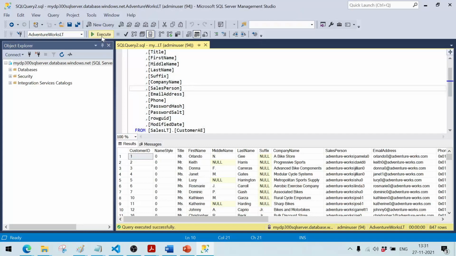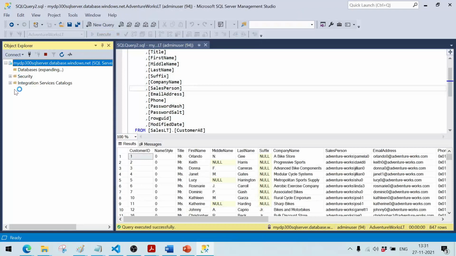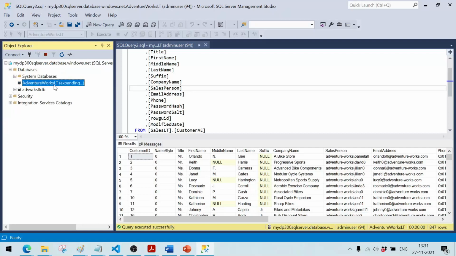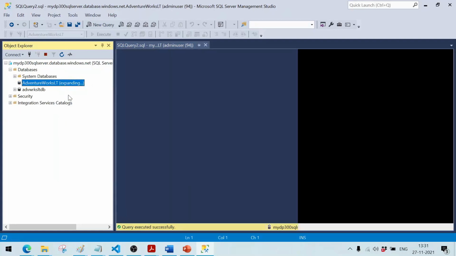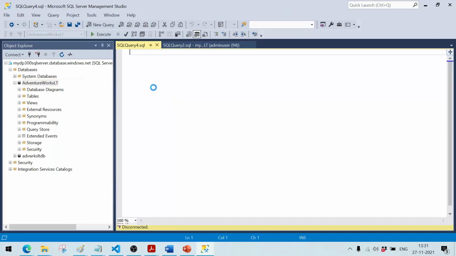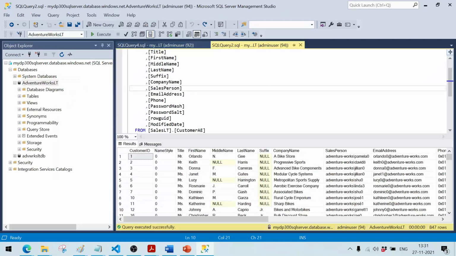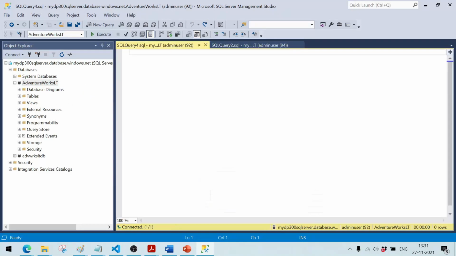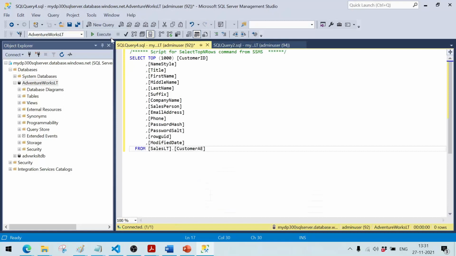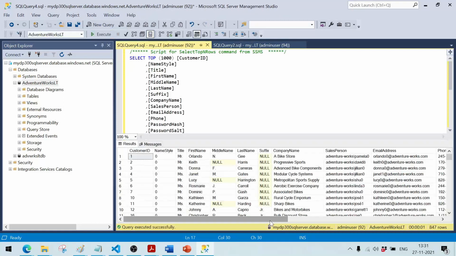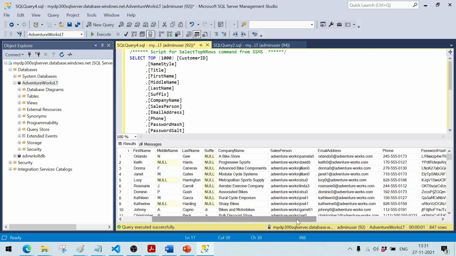It has not done that. Let me do that. Let me go to the databases, AdventureWorks LT, right click, new query, Control V, not this. Sorry, let me just copy the query from here. Run this. We can see the phone numbers now. These are appearing, which is working perfectly as is expected.